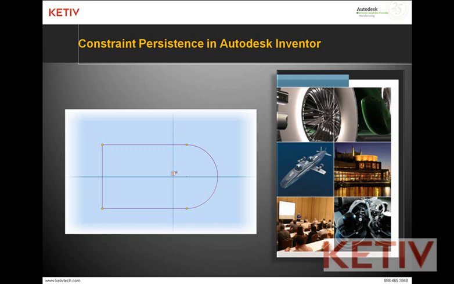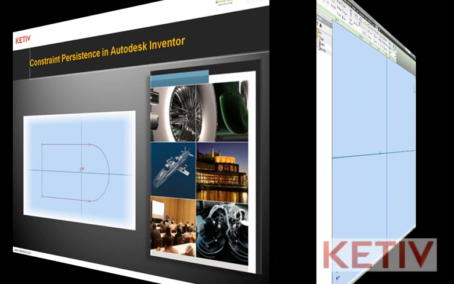In this video, I'm going to discuss constraint persistence inside of Autodesk Inventor, namely some unexpected behavior you may see where the constraints don't stick or persist after the sketch is created.